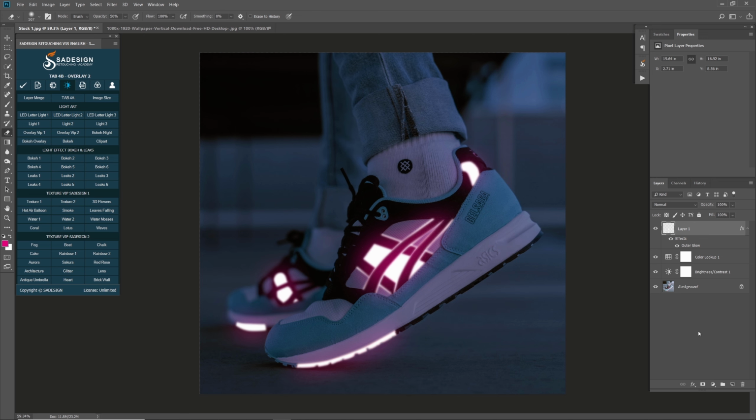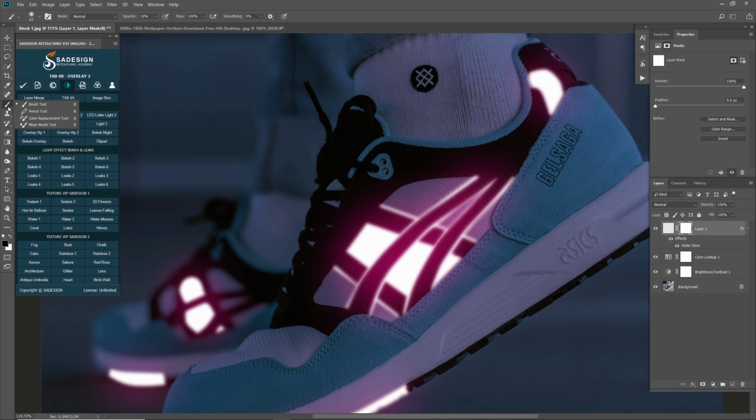Next, we'll bring back the textures in the glow areas that went white at the first step. Create a layer mask, use the Brush tool, low opacity, black in foreground color. Paint slightly over the places where you want to bring the texture back.